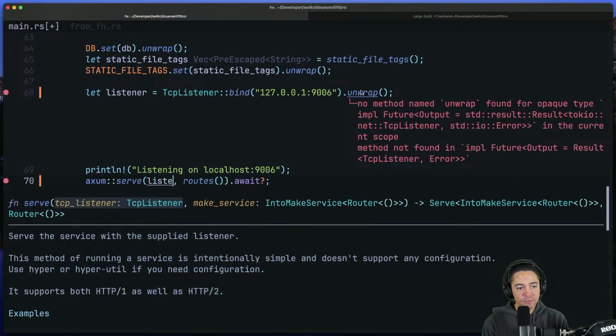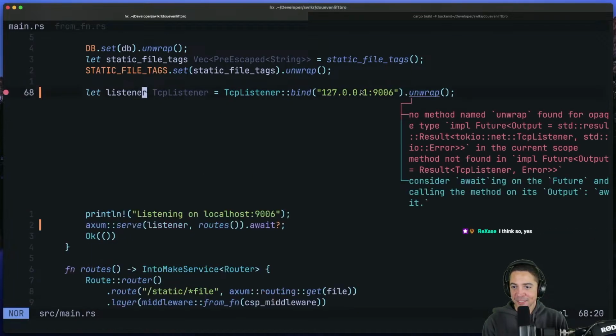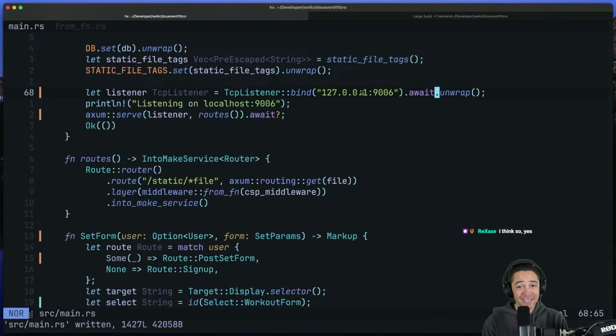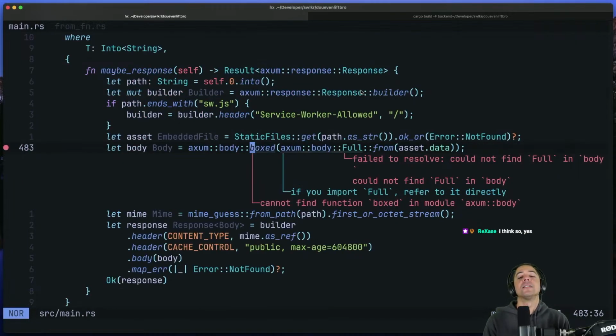Oh, listener. I renamed it, and I did not use the LSP. Oh, look at that. Oh, it's a future. Oh, wait. I guess. Yeah, there we go. Perfect. Let's see. Boxed. Failed or could not find full. You import it. Full, refer to it directly.